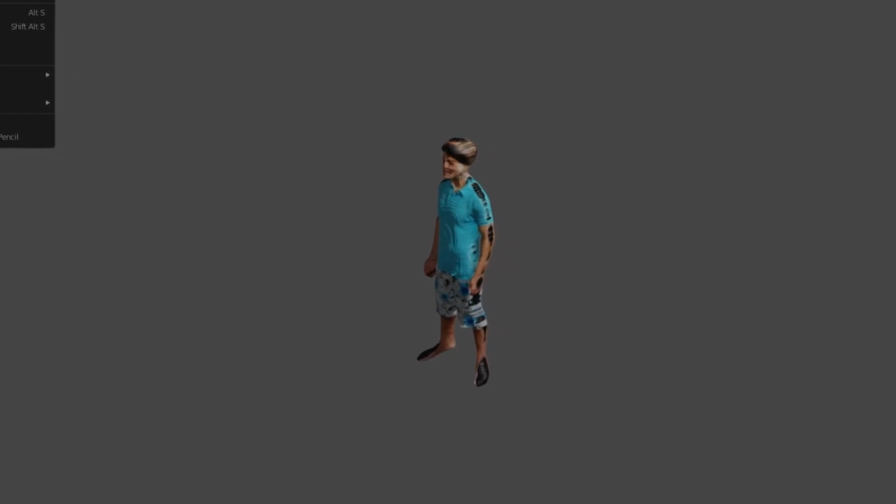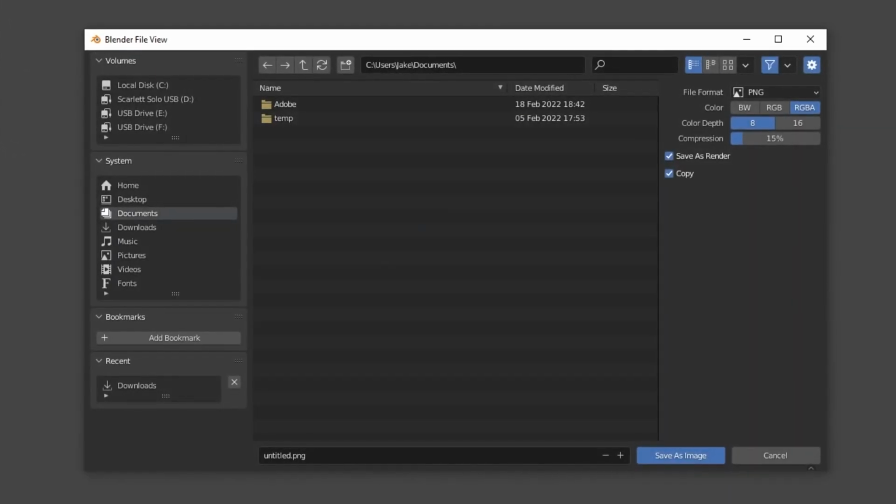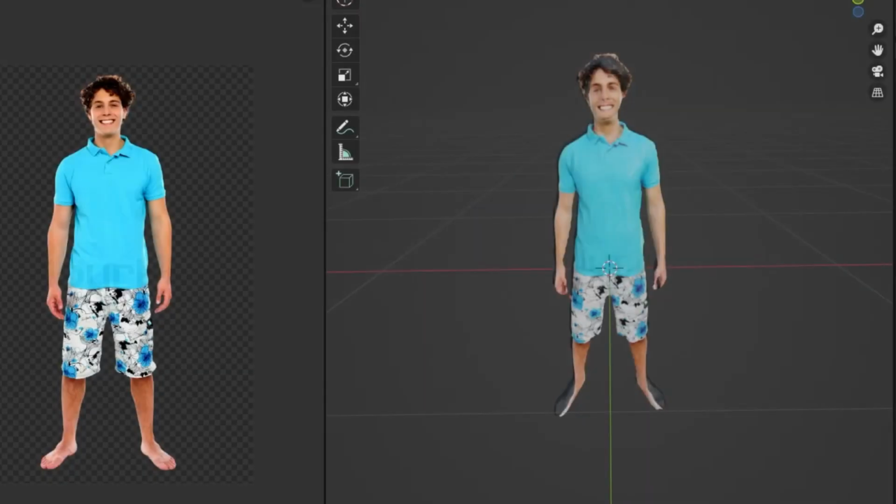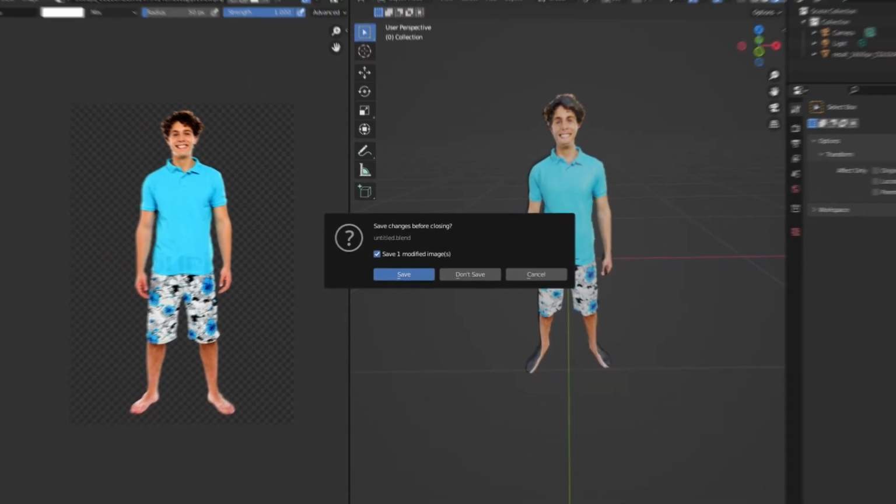And we're going to click save as. And then we're gonna save it as a PNG. With these default settings are fine. Let's just save this to our desktop real quick. And we'll name this practice guy. Okay, so we have practice guy saved. Then we're gonna exit out of all this.